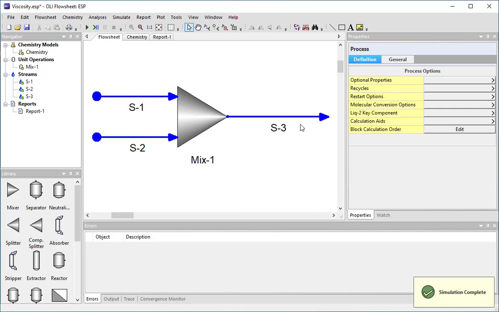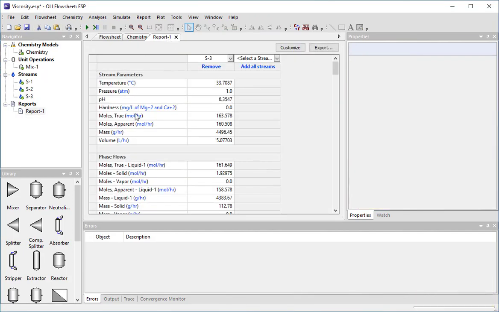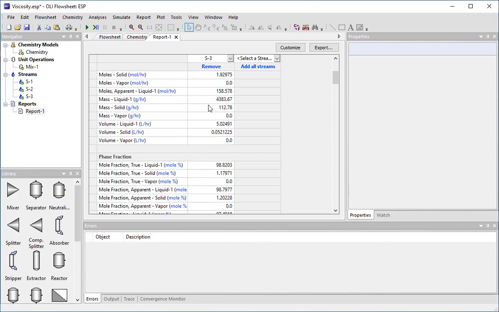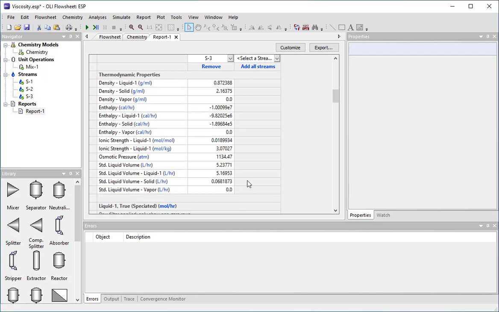And we'll take a look at stream S3, and we'll go into the report. I've already pre-selected it, and we'll go through all the properties. So this is the mixed temperature of it. There apparently is some heat of reaction going on here. We're going to go down to the thermodynamic properties, this section here. And if you look as hard as you can, you're going to see that viscosity does not appear in this list. It is a property we do calculate.